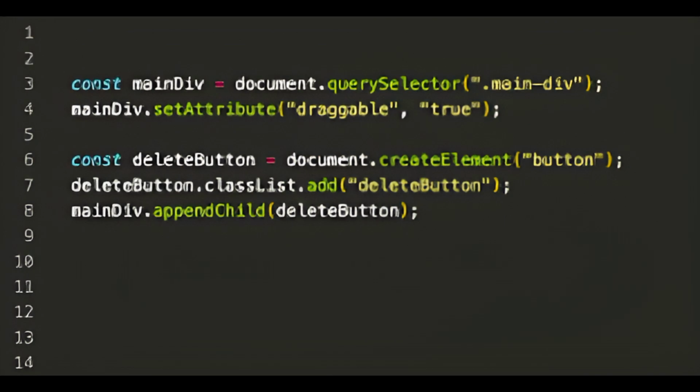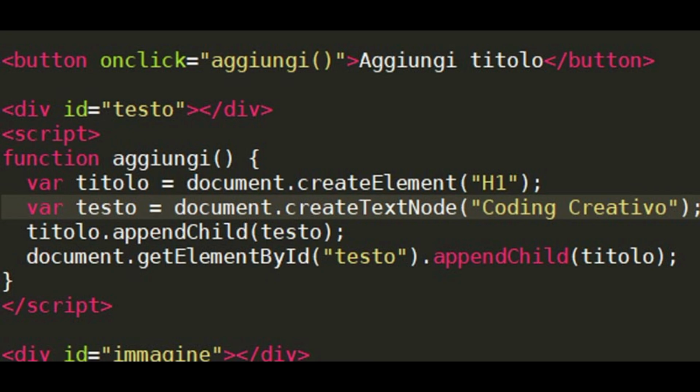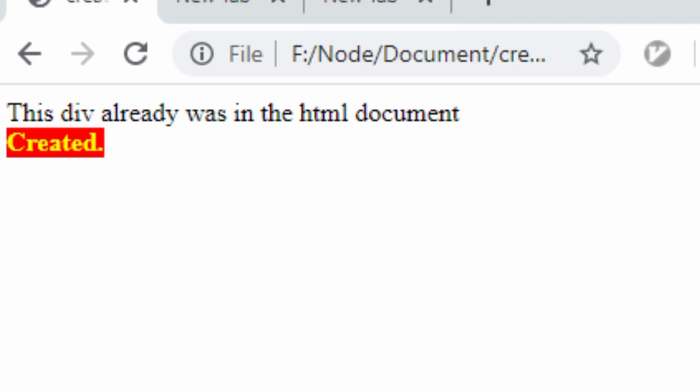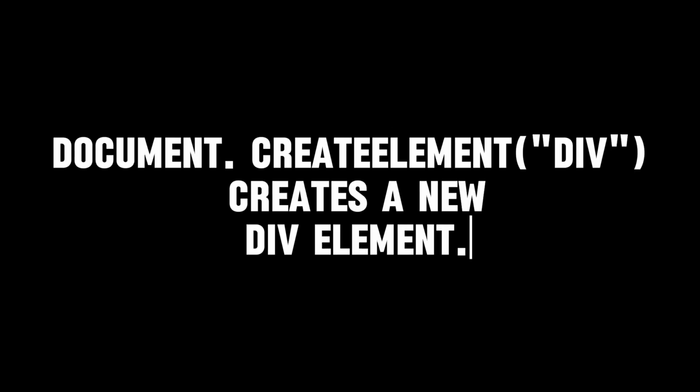.createElement. The createElement method in JavaScript is used to create a new HTML element with a specified tag name. The method takes a single argument, which is the tag name of the element to be created. For example, document.createElement('div') creates a new div element.